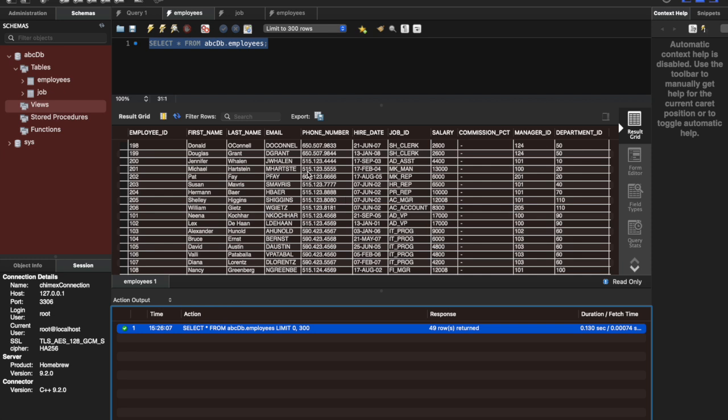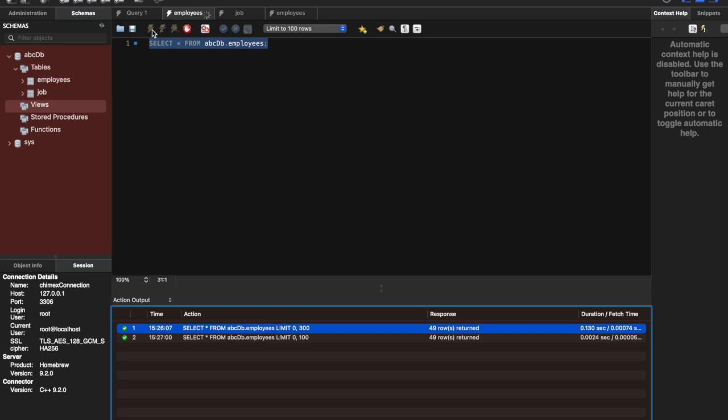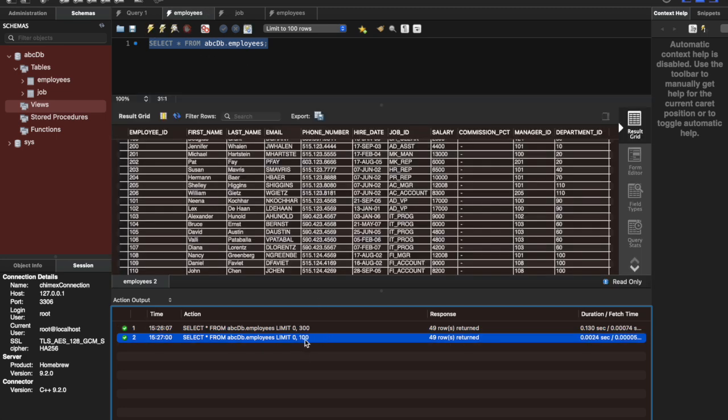And this limit is 300 here, so it is based on what I limit it to. If you come now, maybe 50 or 100, I can run it again. You see, it shows 100. So you see the whole thing now.